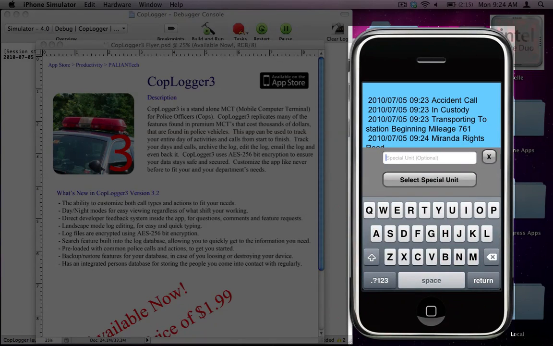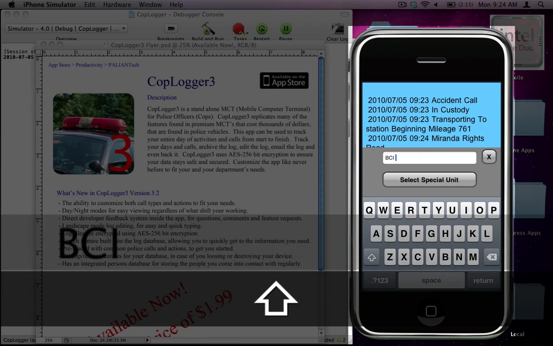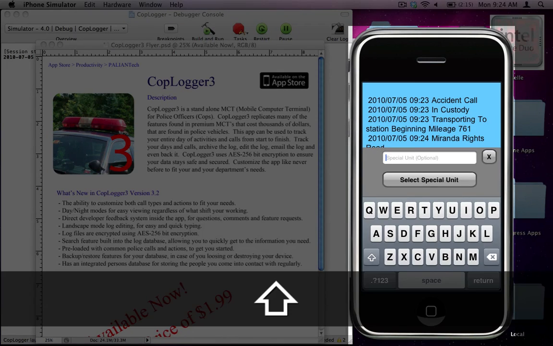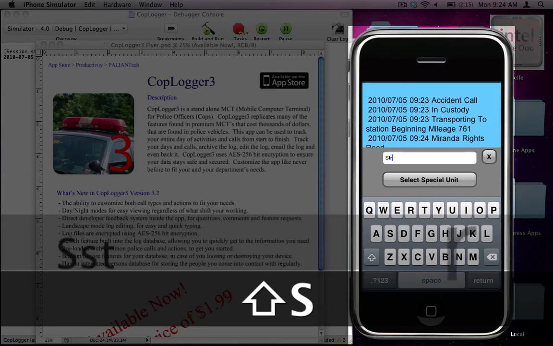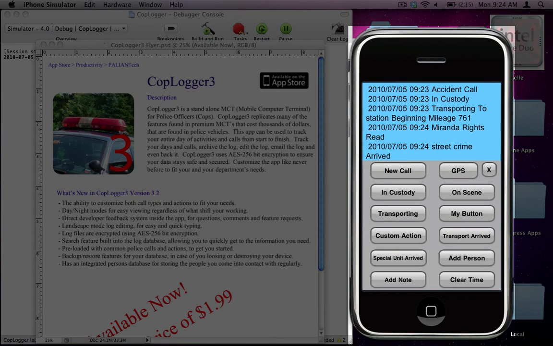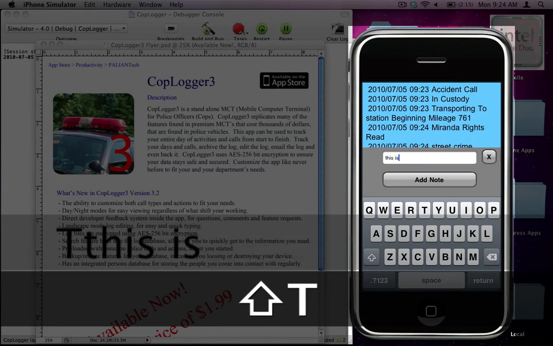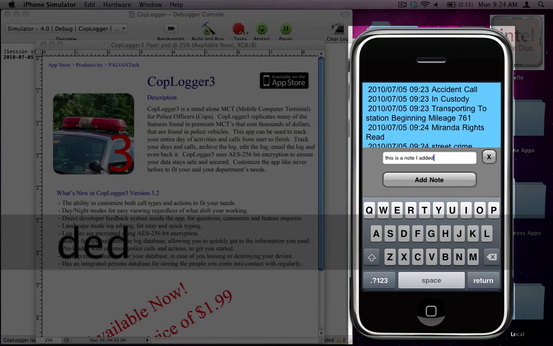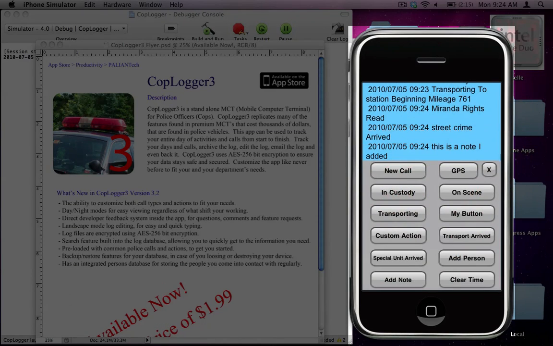Special unit arrive button, you can type in BCI or say street crime unit, street crime arrived, or the notes, type in, and you get, you know, what you type in.